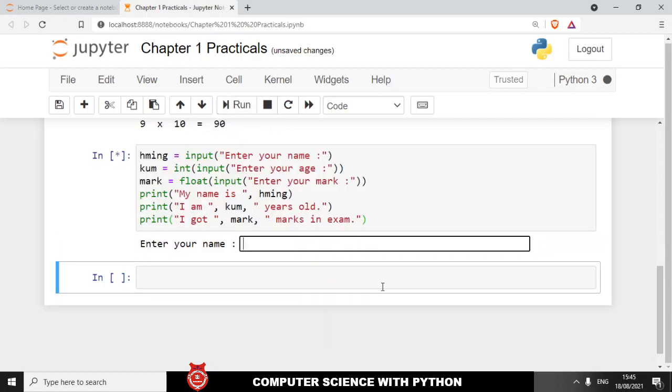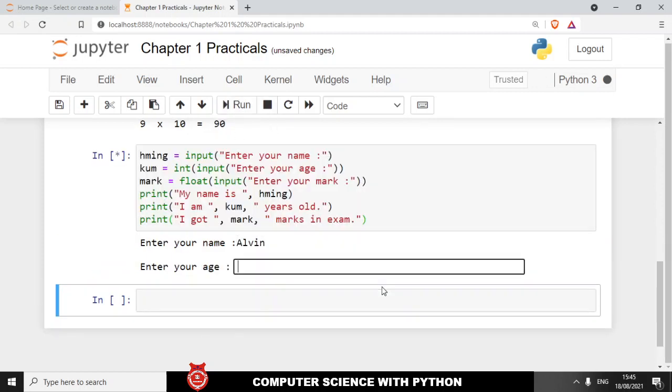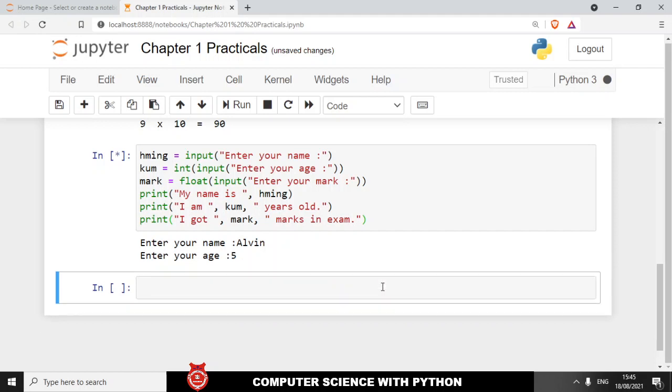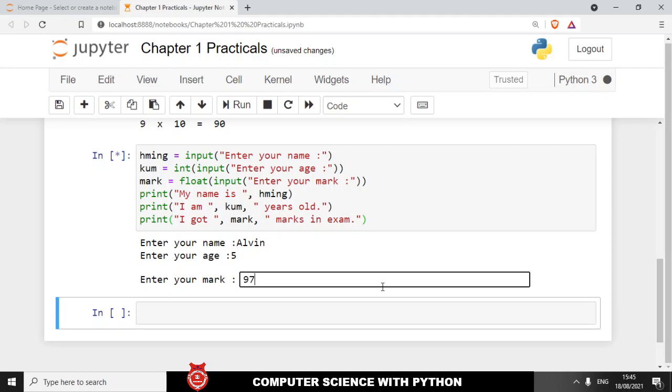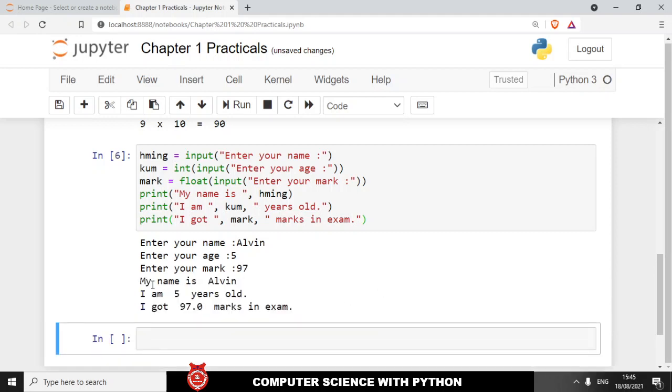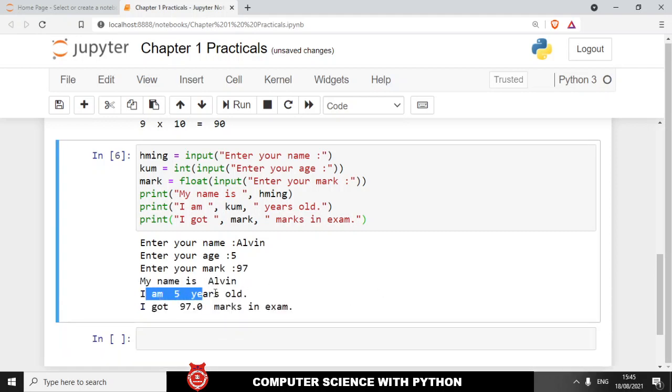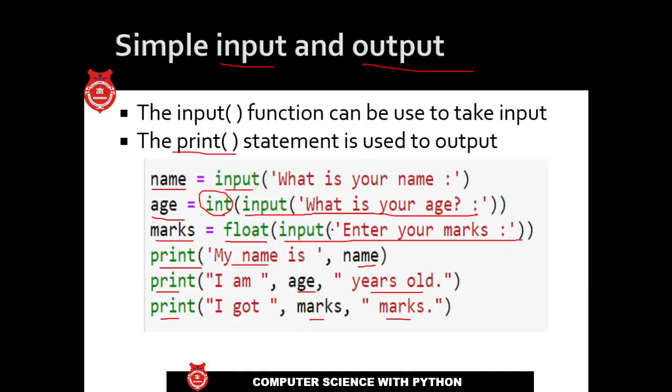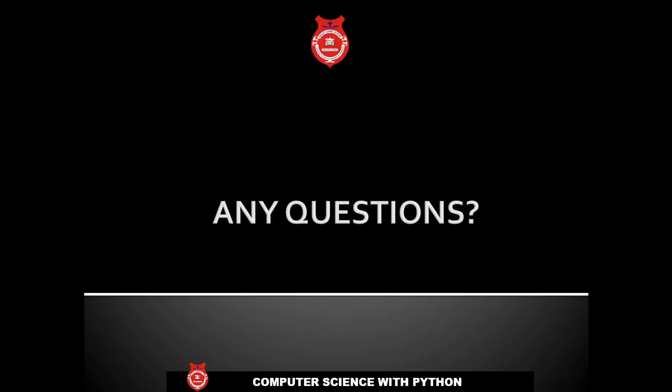What is your name? My name is Alvin, and age is 5, marks 97. So it displays my name is Alvin, I am 5 years old, and I got 97.0 because it is float, marks in exam, like this. I hope it's clear. If it is not clear, please don't hesitate to ask me. Alright, you can ask me anytime. Alright, any question is welcome.